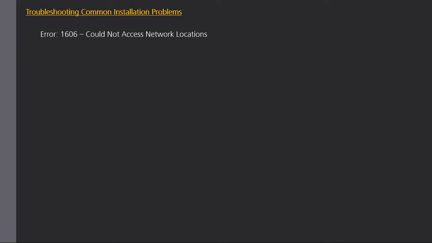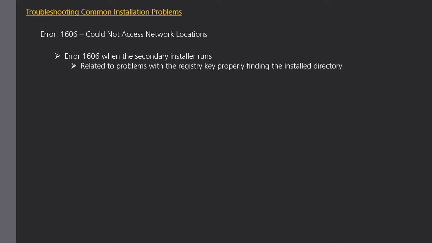Error 1606, could not access network locations. Error 1606 happens when the secondary installer runs. This error code relates to problems with the registry key. It can't properly find the installed directory that it needs to find to work in. A lot of these errors happened in earlier versions of Autodesk and AutoCAD products, remedied in version 2010 and later.